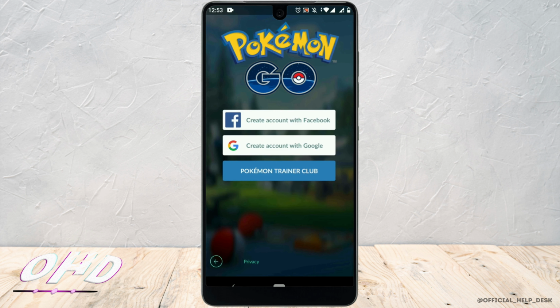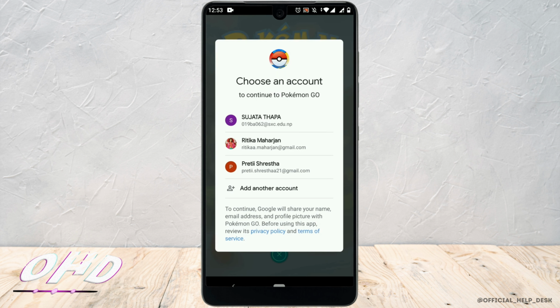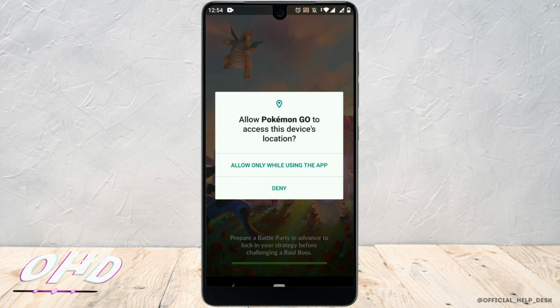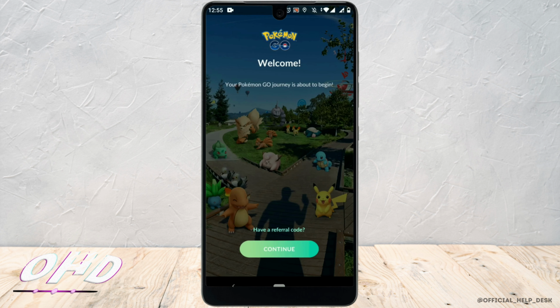Here are three options to sign in. For now, I am going with create account with Google. Tap deny. Here you'll need to choose account. If you have multiple accounts on device, choose any one of them. Now tap on allow only while using this app. Tap on allow. Then click on continue.